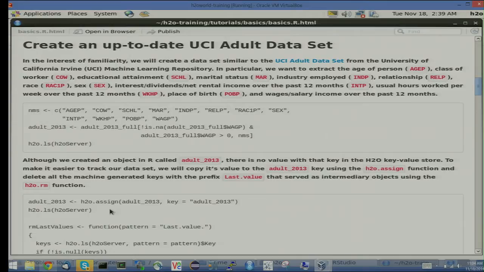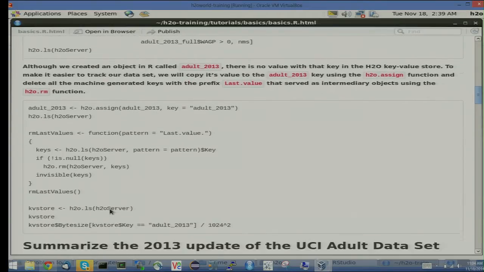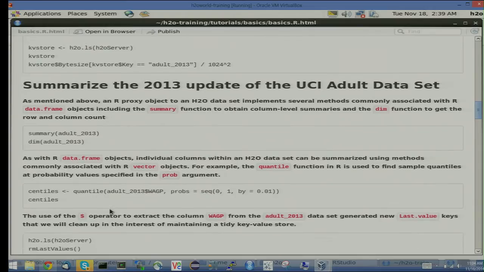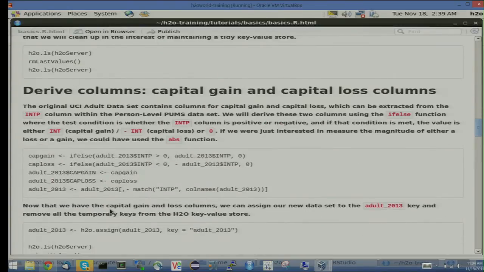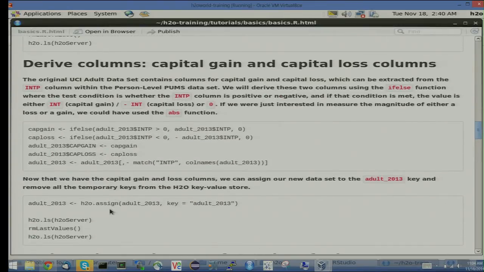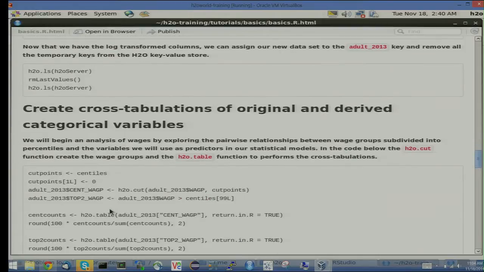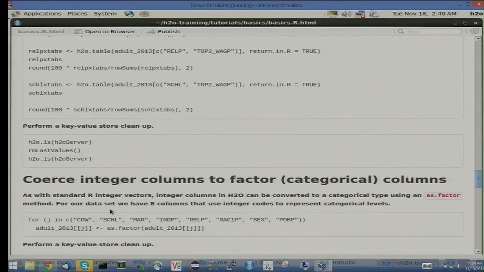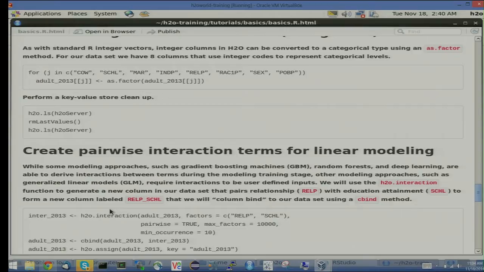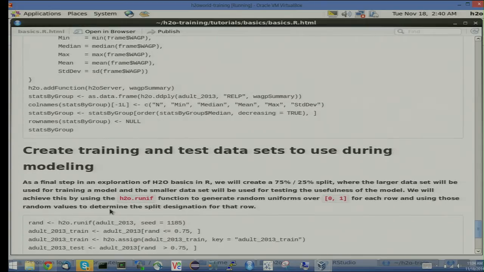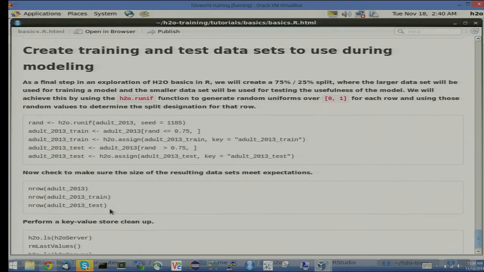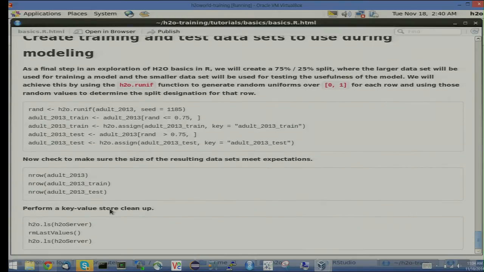So we're going to create this data set, and we're going to do some manipulations to it. First I'm going to calculate some summary statistics. Then I'm going to derive some data columns, which is very common. And after I do my column derivation, I'm going to create some training and test data sets. And then finally, I'll be ready for my analysis.